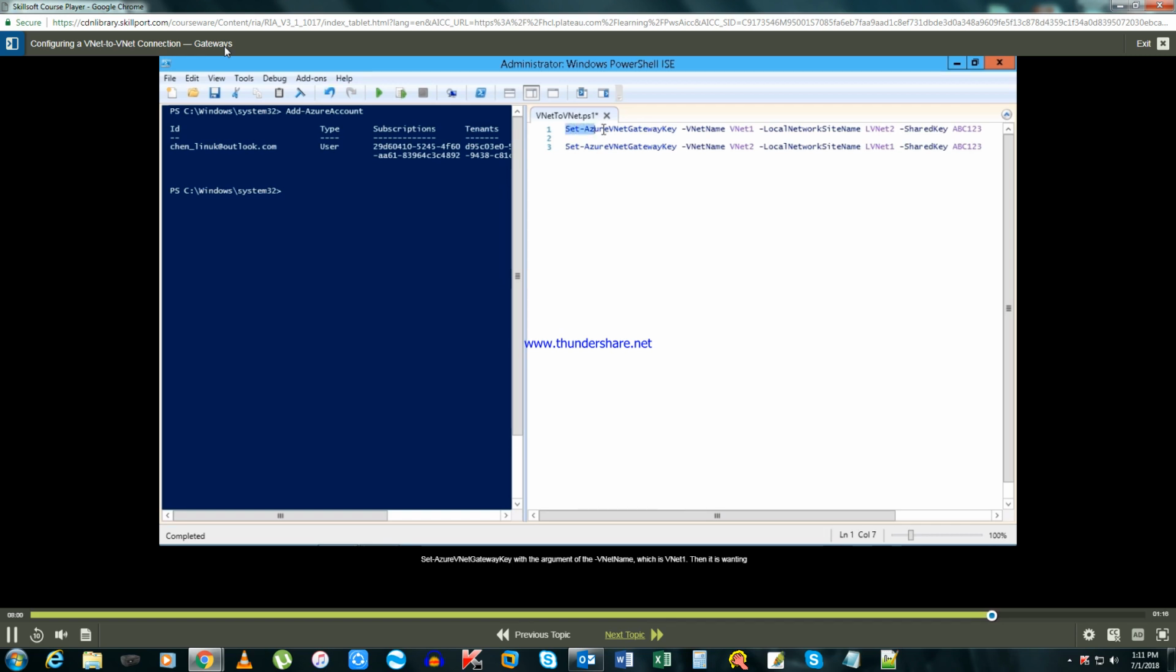Set Azure VNet Gateway Key with the argument of the VNet name, which is VNet1. Then it is wanting to know the local network site name, which is local VNet2. So 1 connects to 2, 2 connects to 1. So we can run each of these to make sure that that gets established. And as for the shared key, of course, you can just put in anything that you want there.